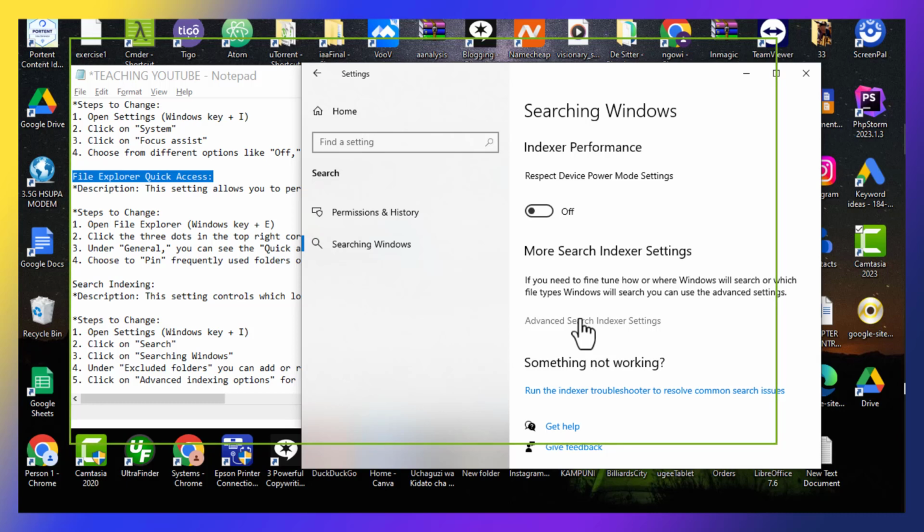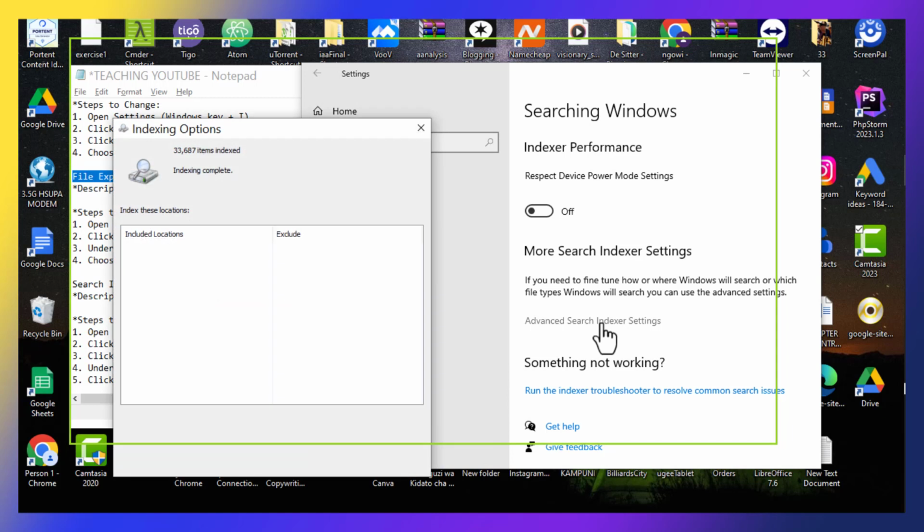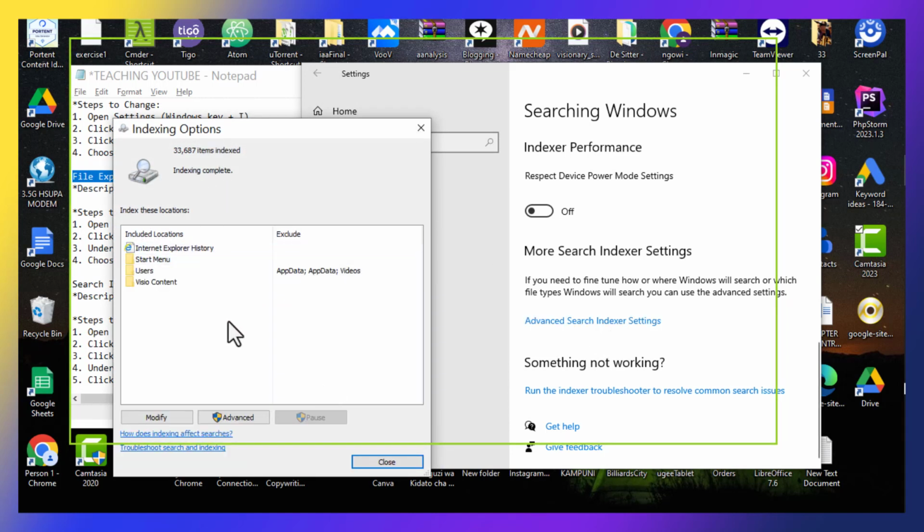More search index settings. If you need to fine tune how or where Windows will search or which file types Windows will search, you can use the advanced settings. Let's go to advanced settings to see what is going on. If something's not working, run the indexer troubleshooter to resolve common search issues. So these are the advanced file searchings. I think most of you haven't reached in here.